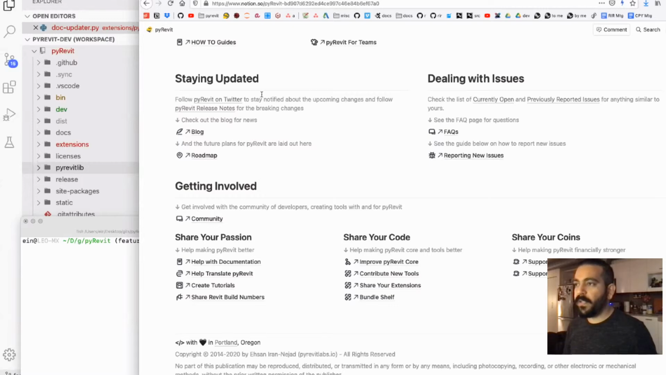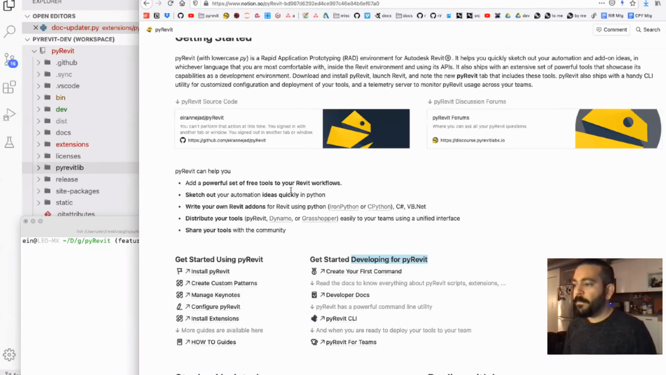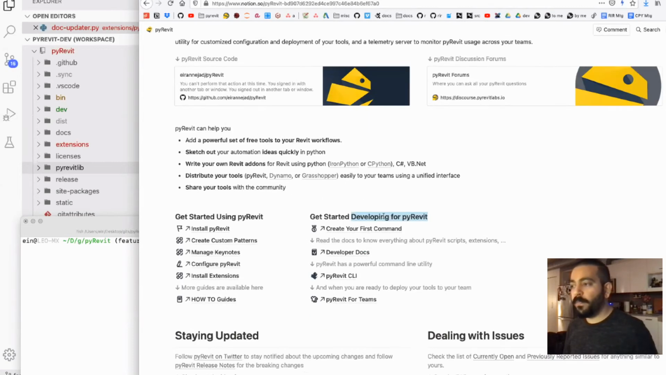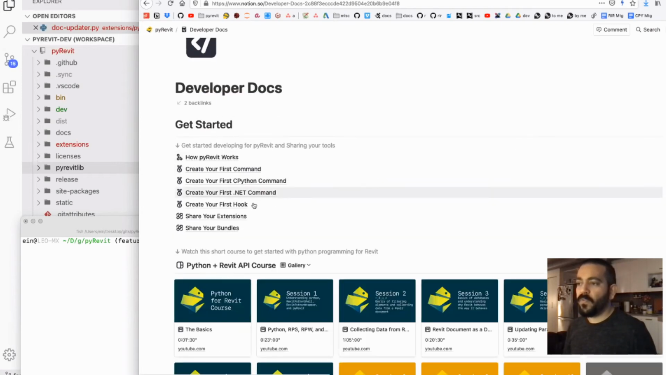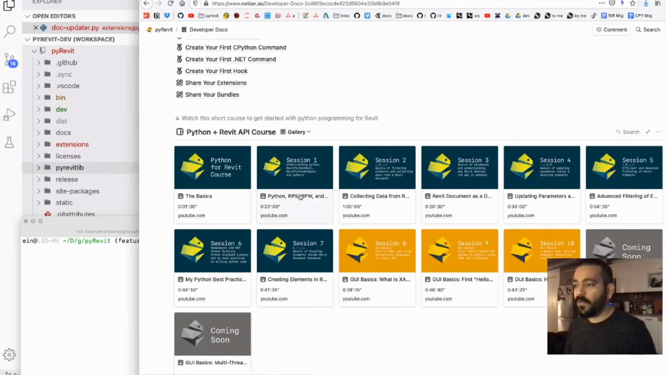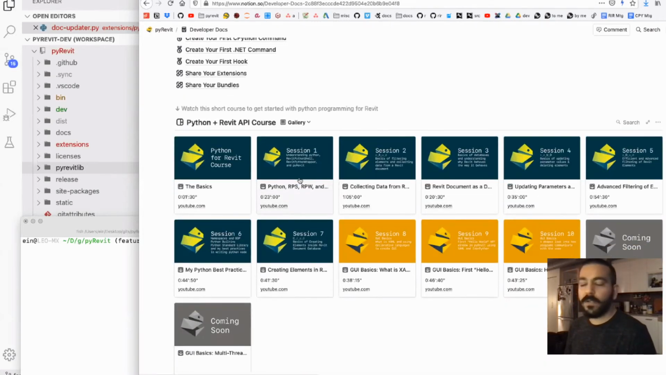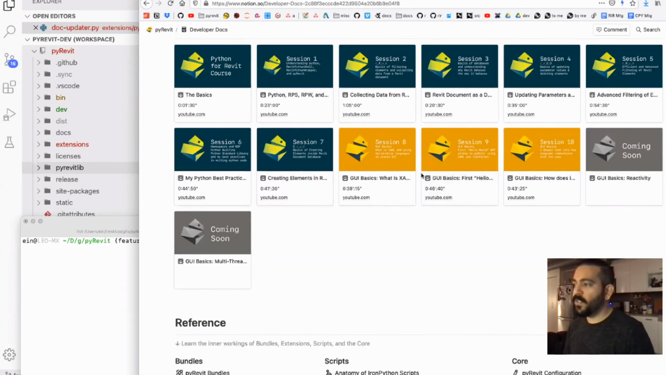There's a whole bunch of stuff about staying updated and getting involved with the project and whatnot that they can take a look at. If you start getting started with developing for pyRevit, this developer docs is a very, very important resource. It gets you through how you can start creating different commands. There's a whole Python for Revit course in here. These are links to the YouTube channel. Nice. And I keep adding to them as much as I can.